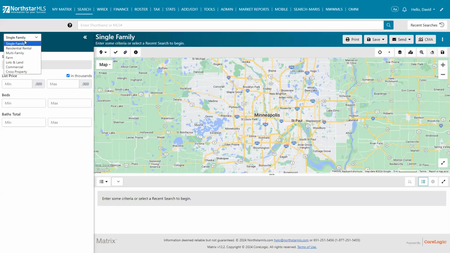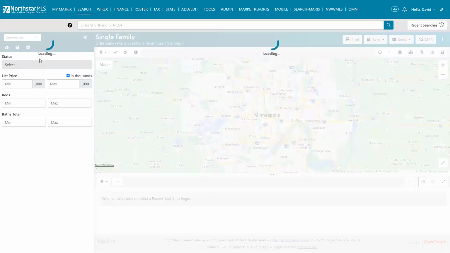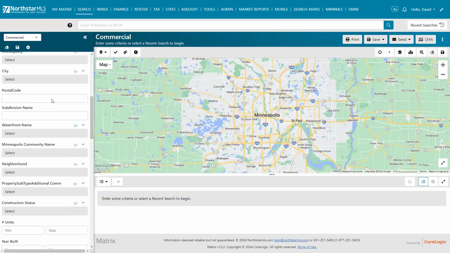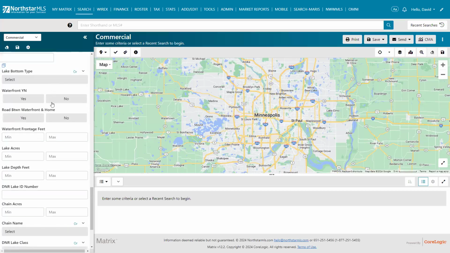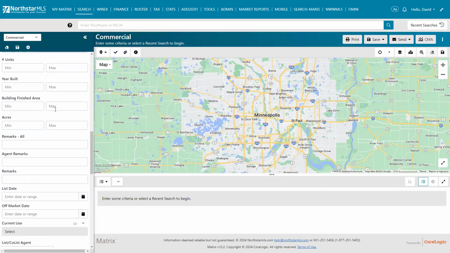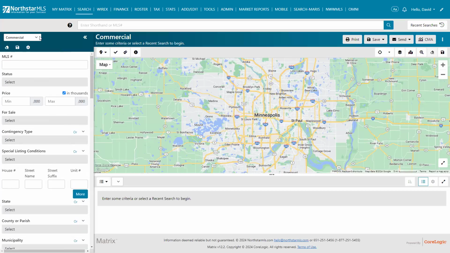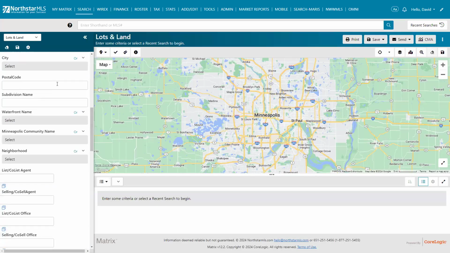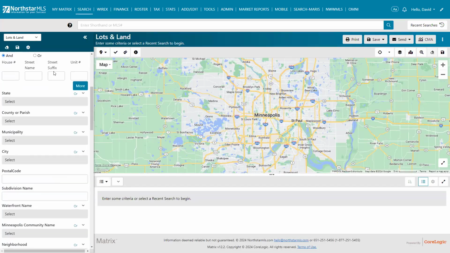And if I want to do a specific search for any particular property type, all I have to do is select it from here. Now, of course, by default, I'm currently on single family, but of course I can change it to, let's say maybe I'm doing a commercial property search. And you can see now all of my available fields have changed, and we're going to get into the fields in a few moments here, but all of the available fields have changed. And of course, if I want to do maybe let's say a lot and land search, and you can see I have completely different fields to choose from as well for that property type.